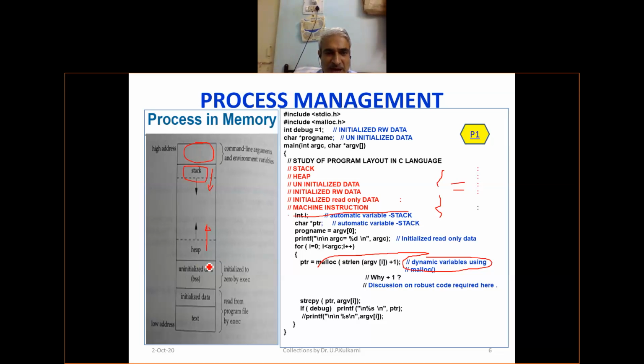Then look at the uninitialized data. Uninitialized data is initialized to 0 by exec. Look at the global variables. This is called initialized read-write data. Uninitialized data is initialized to null; you don't have a value. Whereas this is called initialized read-write. There is another thing, a string constant: in double quotes, what you write is a constant. This is called initialized read-only data.